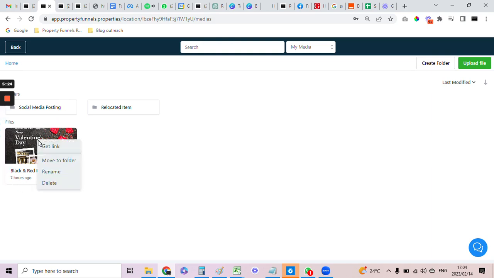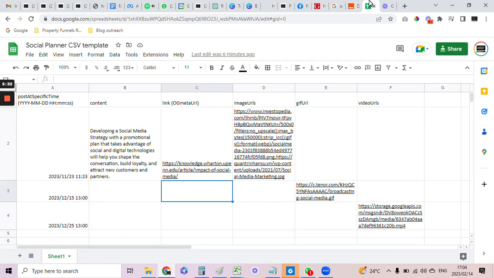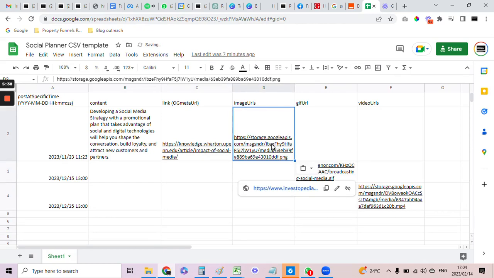So what you're going to do is you're going to right click, and you're going to click on the get link. It's going to copy it to your clipboard. You're going to hop back to your CSV file, and over here by the image URL, you're going to paste that there. Okay, and then in terms of the video URL, over here, we'll just use this one as an example.